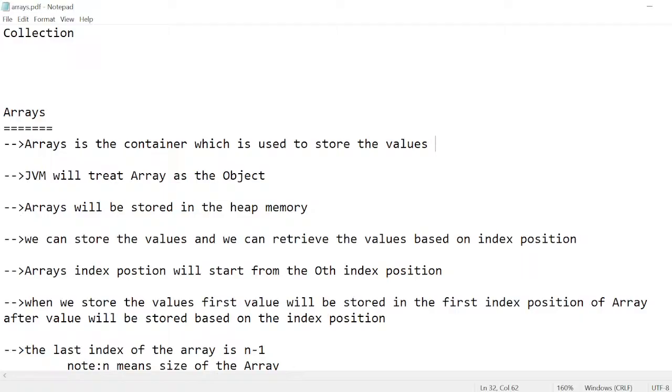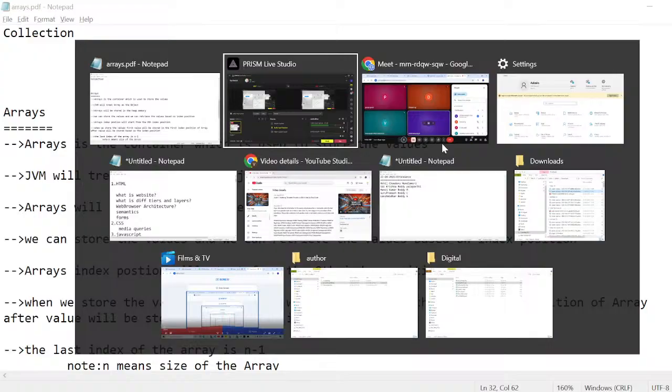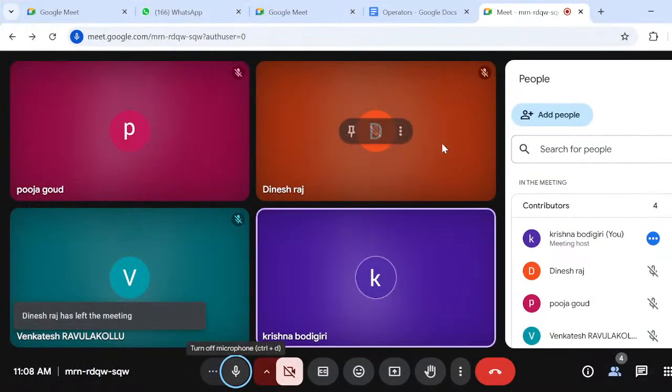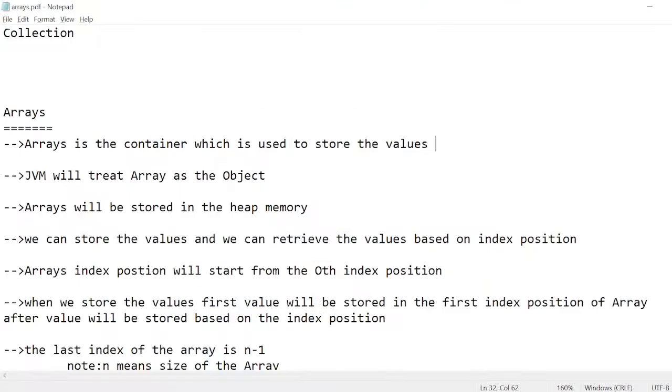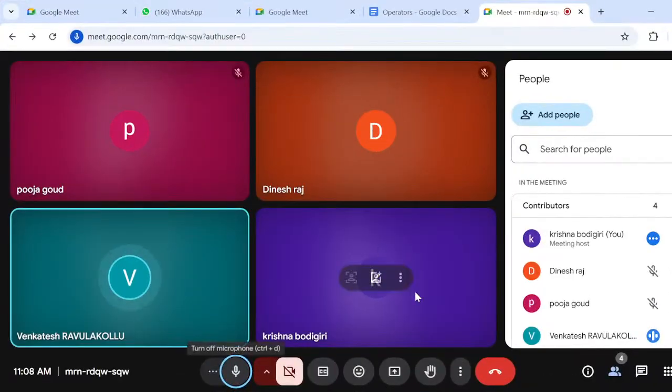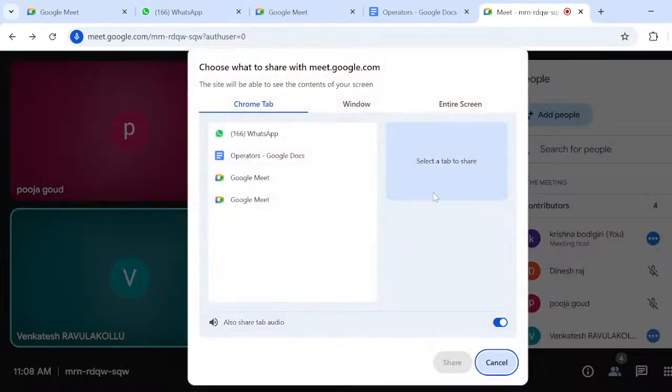Your screen is not visible actually. Sorry, please share your screen. Hello, hello, your screen is not visible, sir. Okay, okay, okay. Can you please share the screen? Yeah, yeah. Sure.